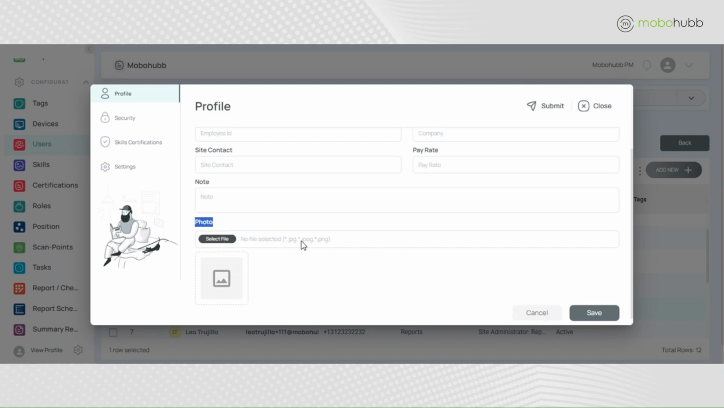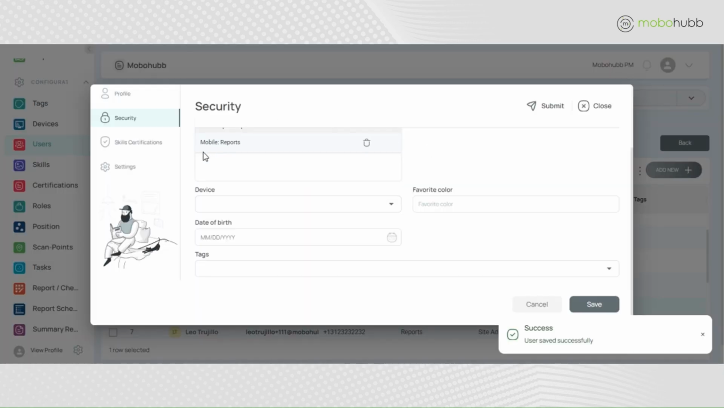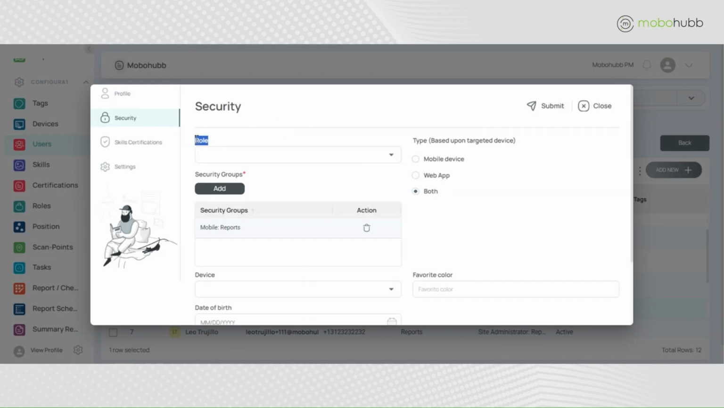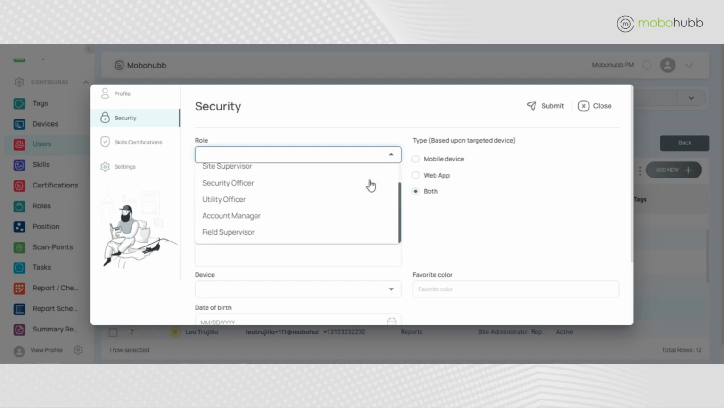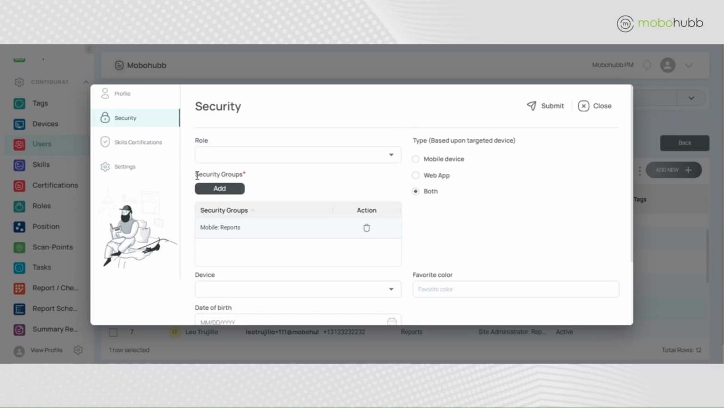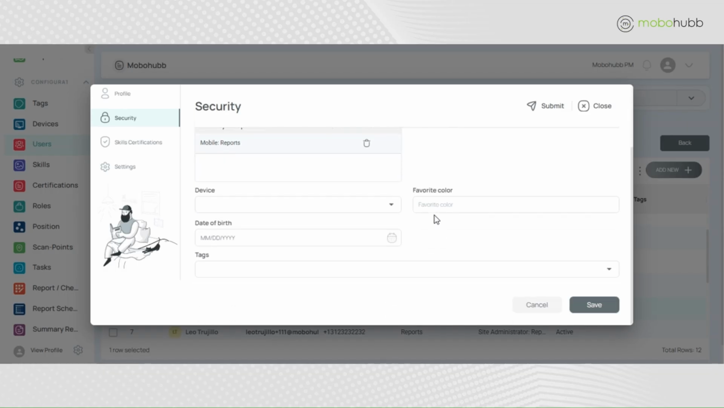In the security section, we choose the role she belongs to if applicable. She could be a supervisor, security guard, field supervisor, or if there are no roles assigned, this section can be left blank. If we need to edit her access permissions, we can also do that here. The next section contains information primarily for human resources, such as favorite color and date of birth.